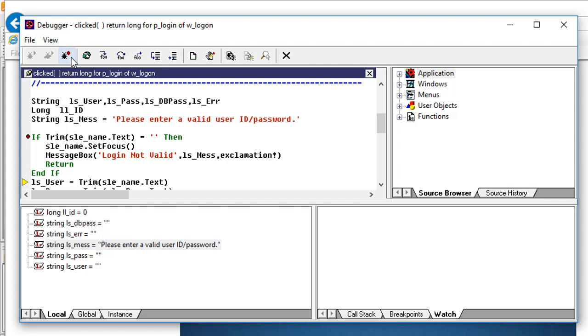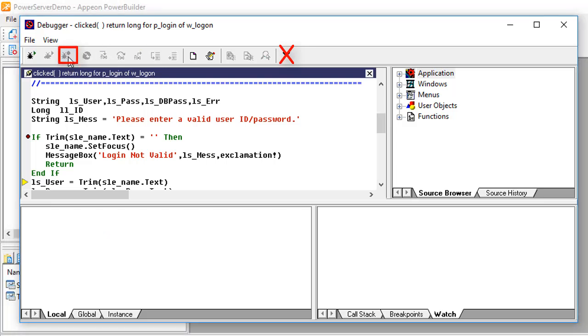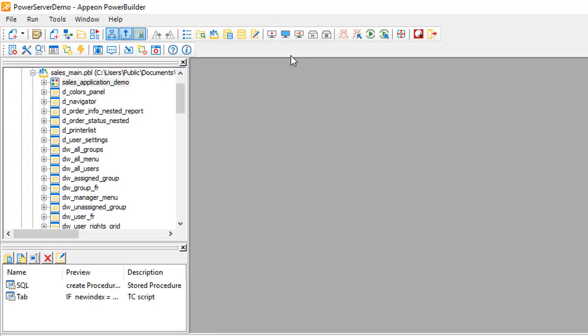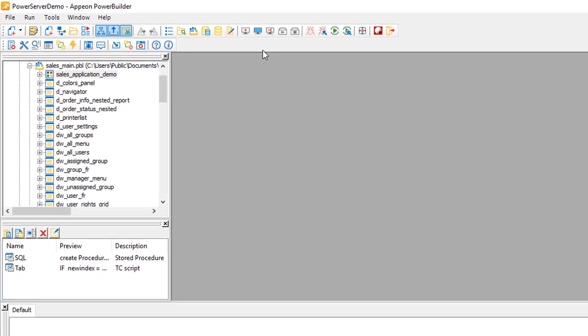Just like the PowerBuilder debugger, if you exit the application, the debugger will automatically stop. However, if you want to stop the debug session, don't just close the debugger. Hit the stop button first, then hit close. That's the safe way to shut the application and the debugger down.